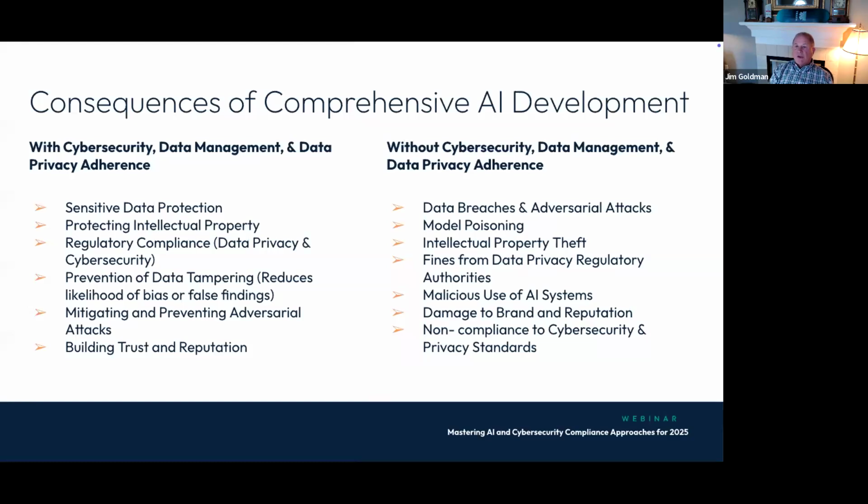And so this is best case, worst case scenario. If you were to follow that diagram that we just showed, and you started with good data management practices, then these are the characteristics of the system that you'll end up with. You'll be compliant with regulations. You'll be able to prevent data tampering. Your system will be trusted. You'll be able to mitigate attacks, et cetera, et cetera.